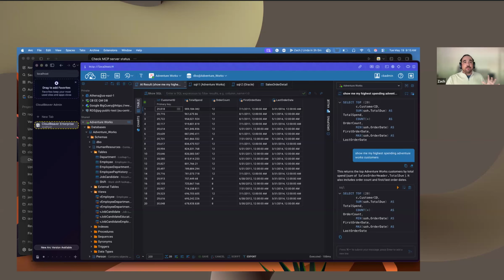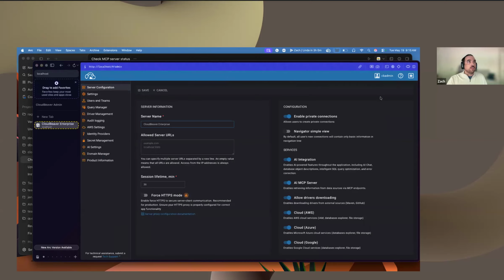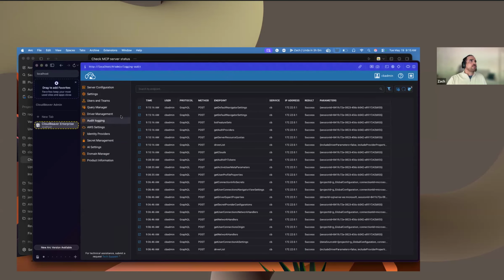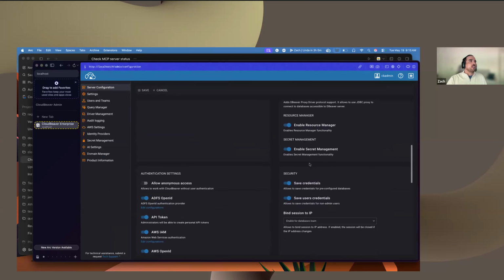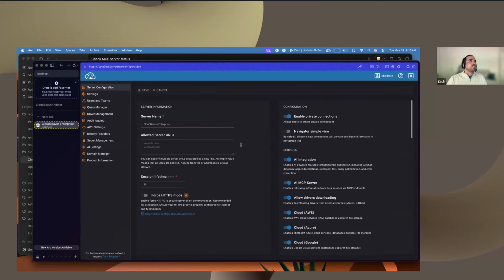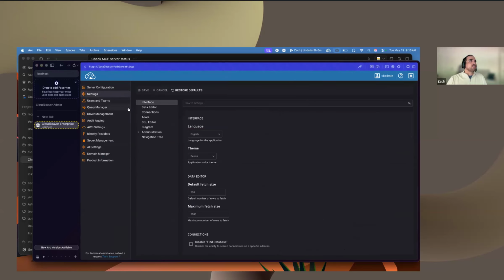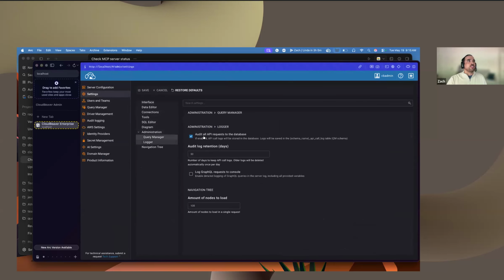Now, this feature is disabled by default, so let's check out how we enable that. I'll go into administration, and then we'll go to the logger. Here's where we turn on the audit logging capabilities.